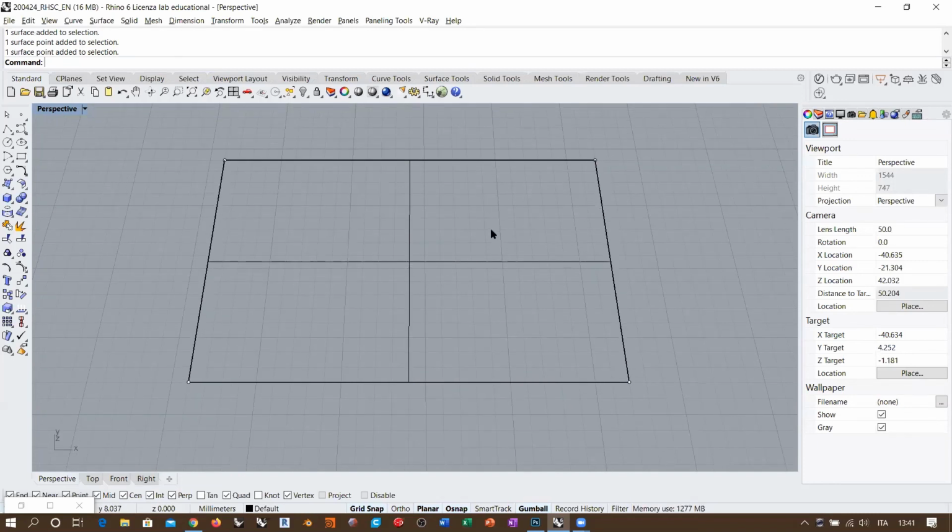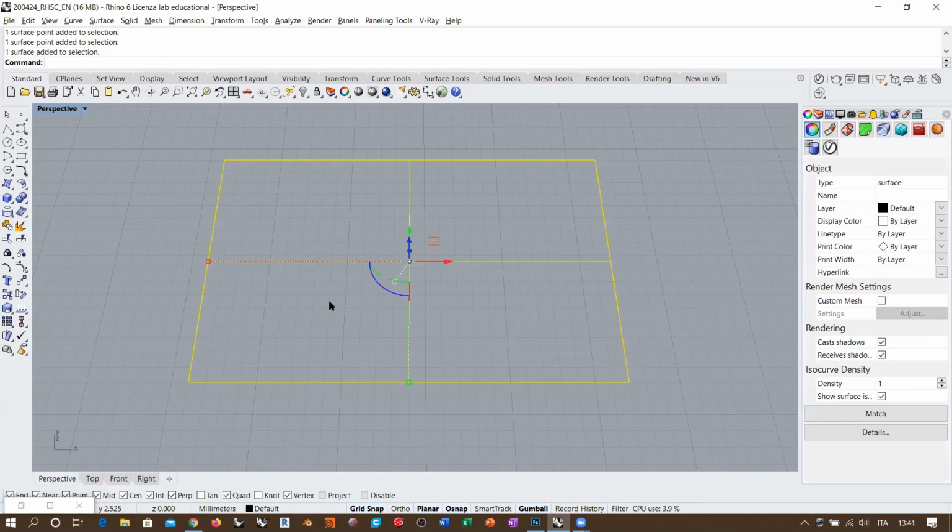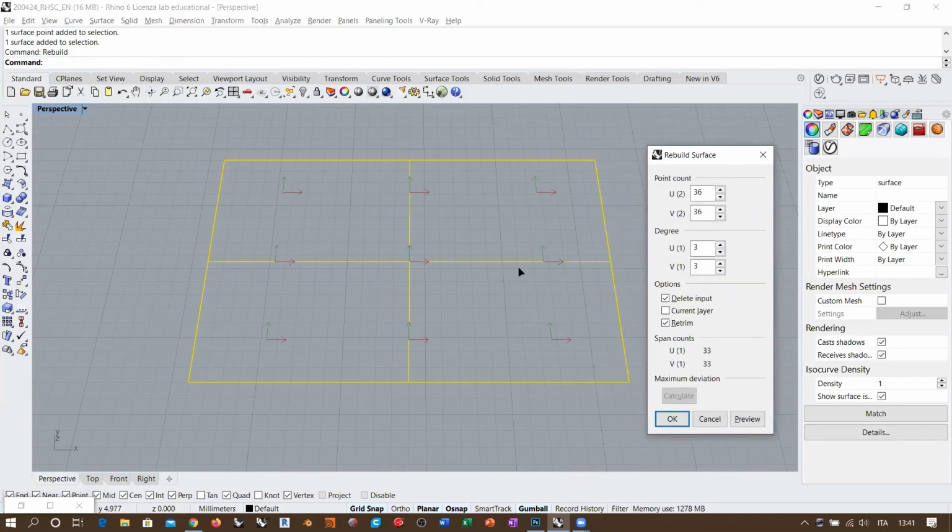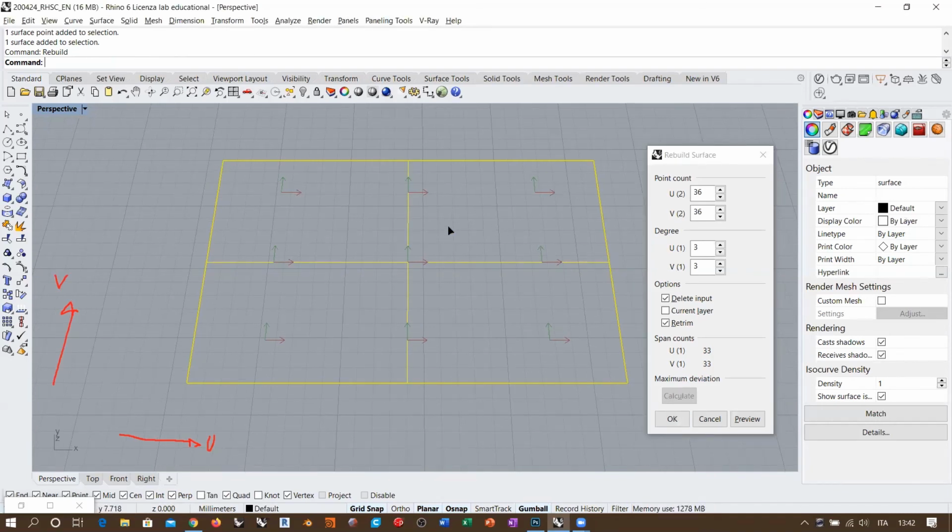We want to deform it organically, in a freeform way, only along this edge and only up to a certain depth inside the surface. So first thing, make it deformable. How? Rebuild it, because I only need to reach a certain degree in this case. Let me write down one thing here. So this is going to be the U direction, and this is going to be the V direction. You see that red is U and green is V.